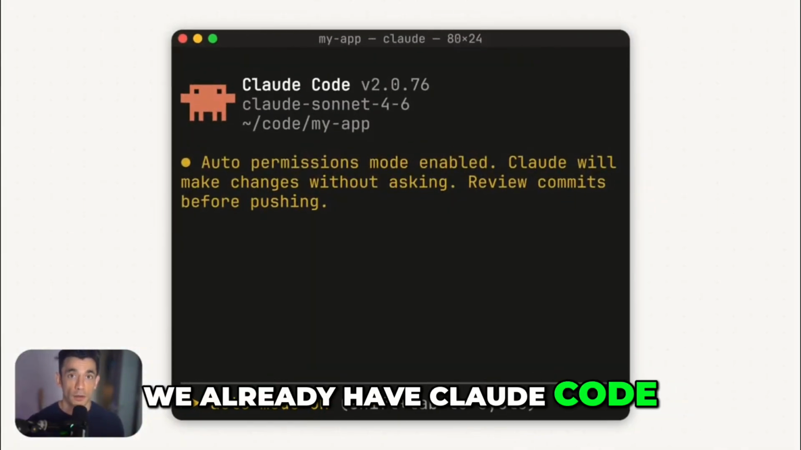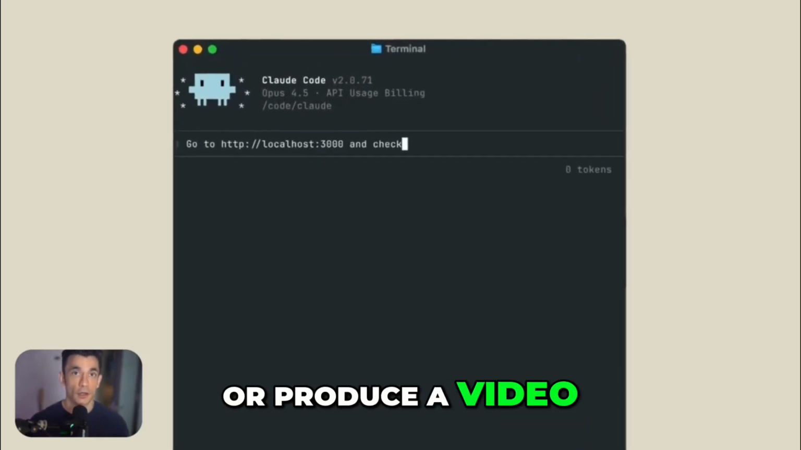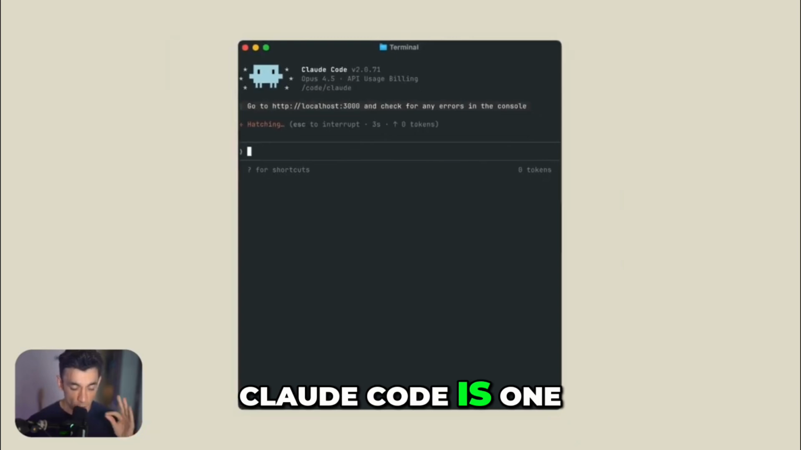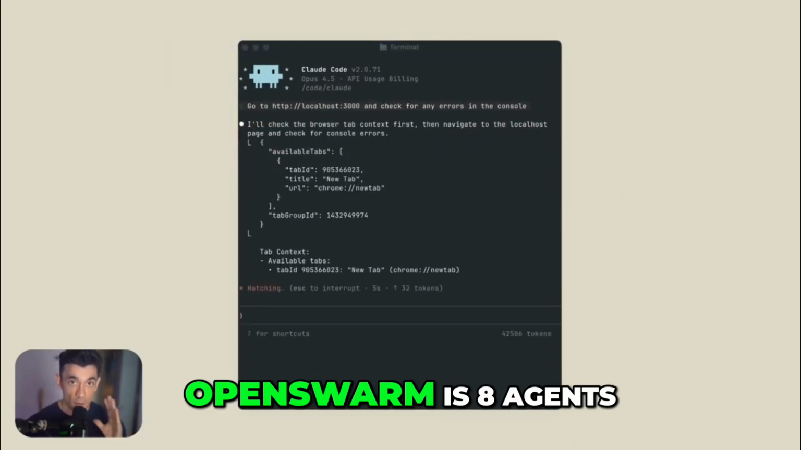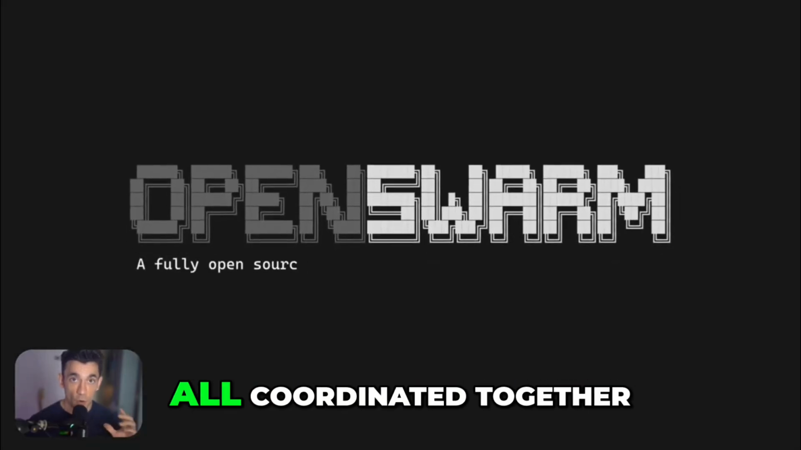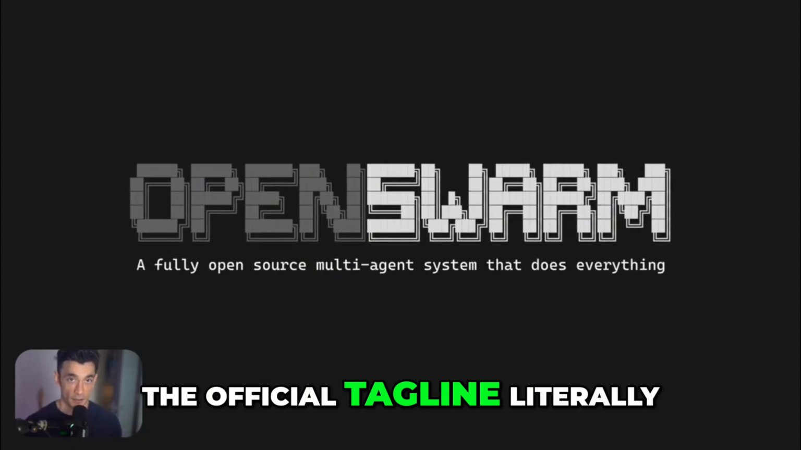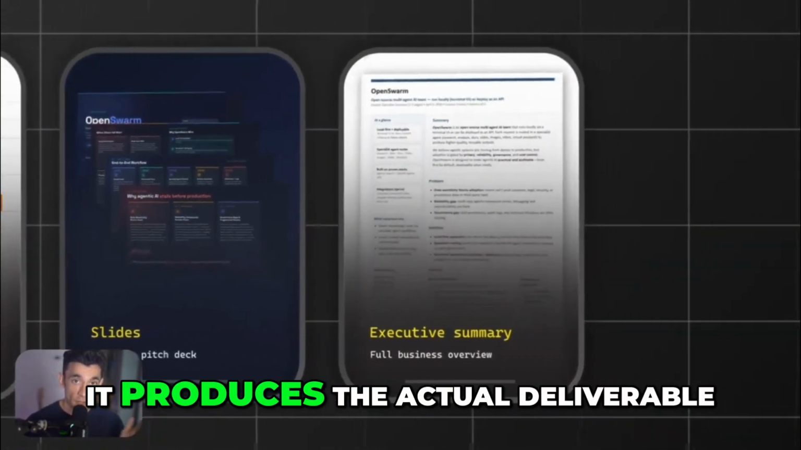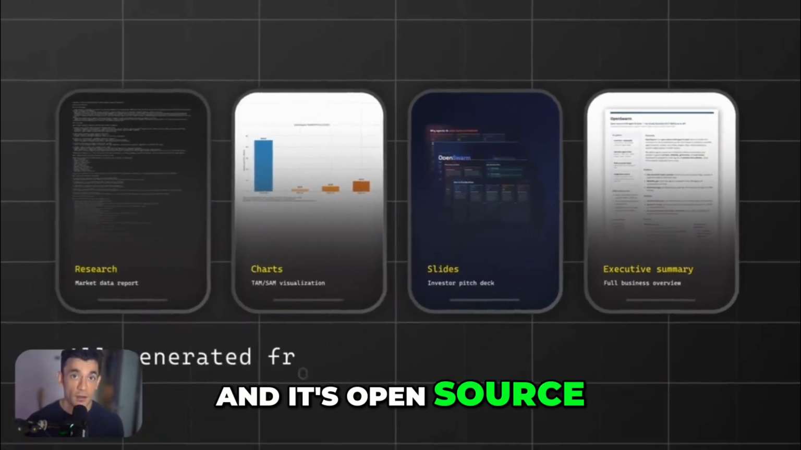Now let's talk about how this compares to other tools, because I know what you're thinking. We already have Claude Code. It's not built to make you a slide deck or produce a video or combine research, charts, and documents into one workflow. Claude Code is one agent doing one thing really well. OpenSwarm is 8 agents doing 8 things really well, all coordinated together. The official tagline literally says it does everything Claude Code can't. OpenSwarm cuts that step out completely. It produces the actual deliverable, and it's open source under MIT.